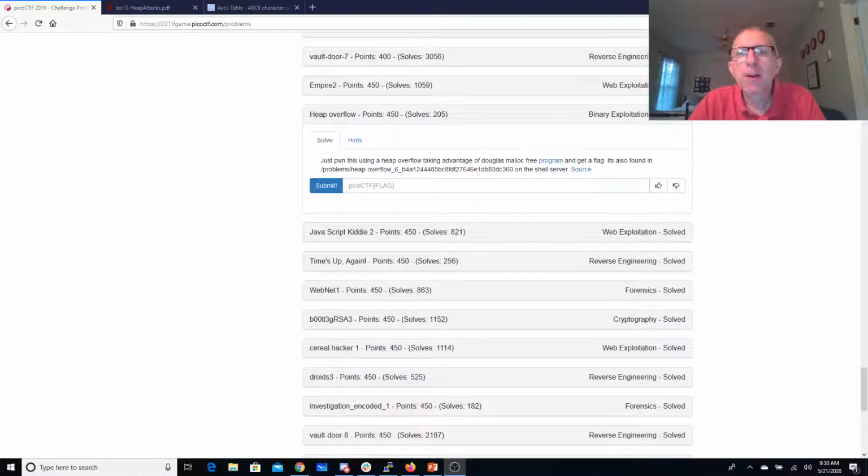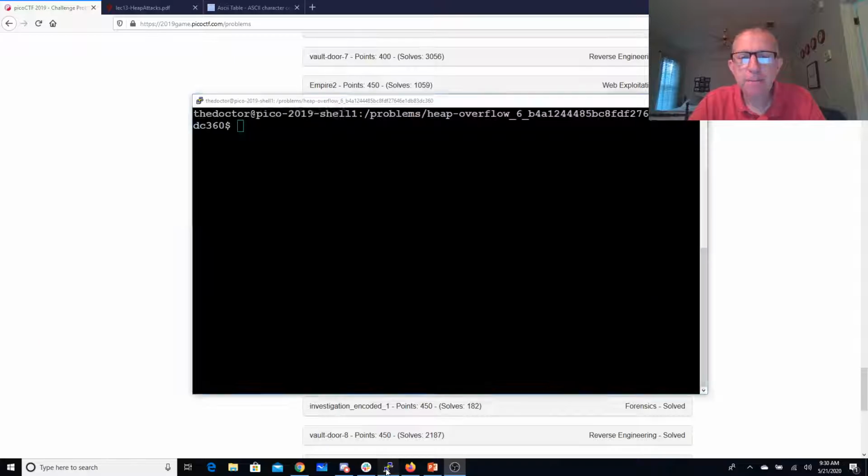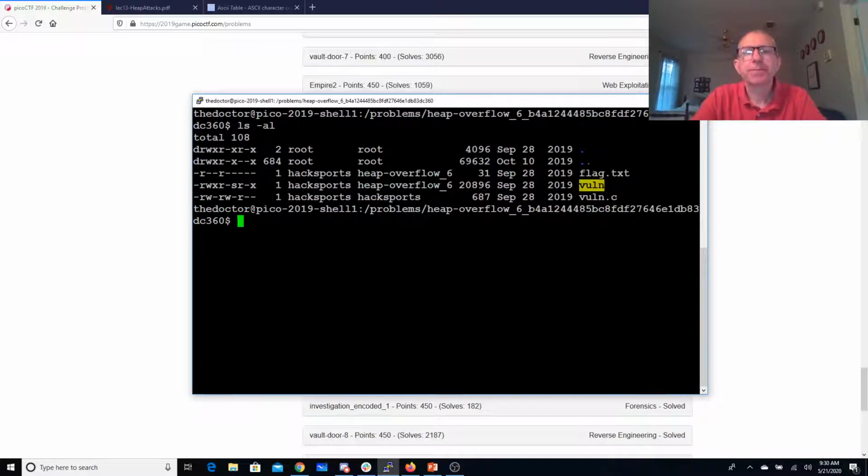Okay, for heap overflow, we're going to use a heap overflow. This is again using Doug Lea's malloc. So we're going to see that layout and we're going to get the flag. If we look here in the folder, we have this traditional set group ID executable. Let's take a look at the code again.